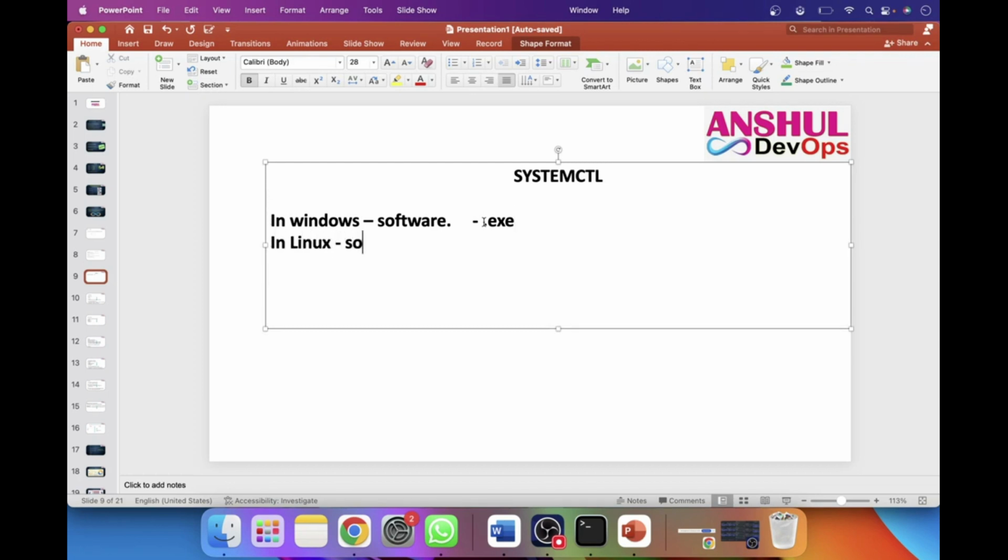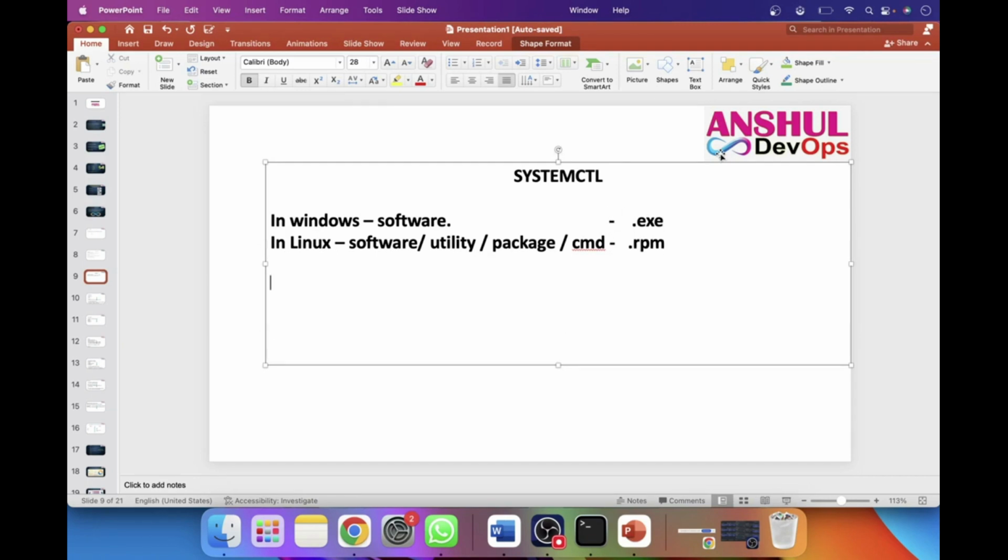we call it software, you call it a utility, the technical word, we call it a package, or we call it a command. Okay, so the same way we have .exe, in Linux we have RPM. Without RPM you cannot use any command in Linux, in terms of Red Hat and CentOS especially.